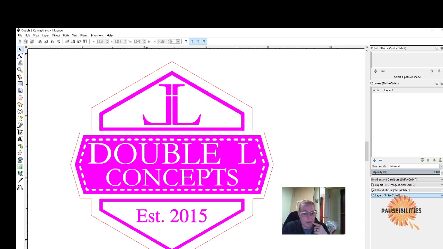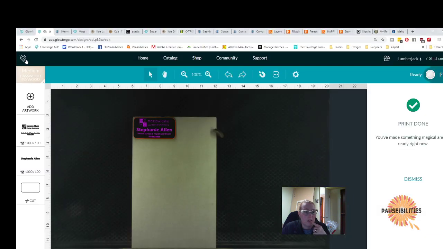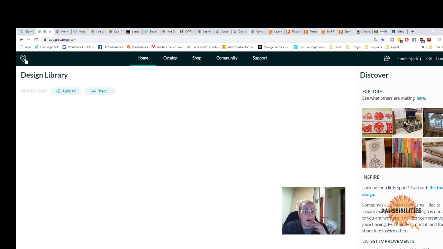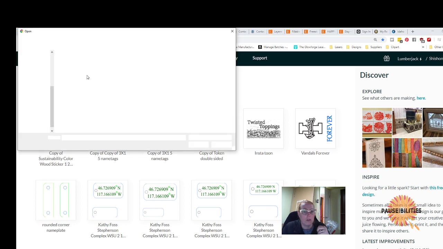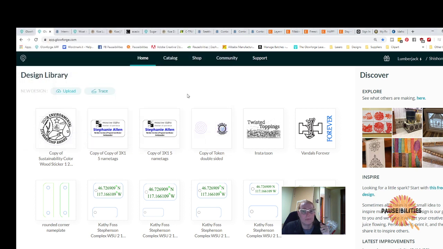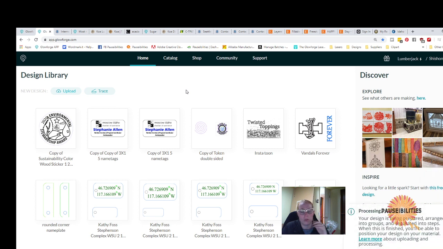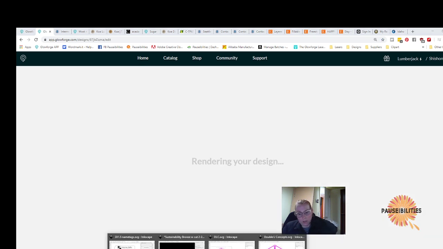So let's double check and make sure that where we're at is what we need it to be. And I called it this one. Oh, and I have the two pieces. I made the duplicate in there too. While that's loading, it shouldn't take very long.